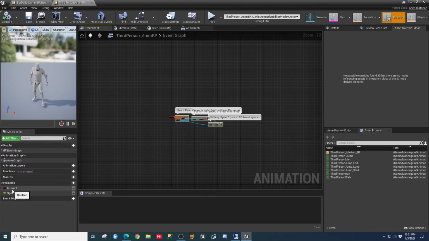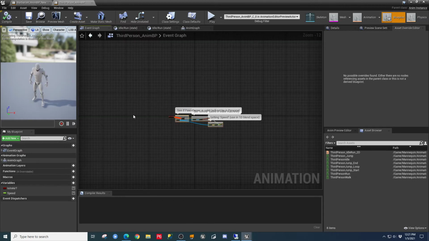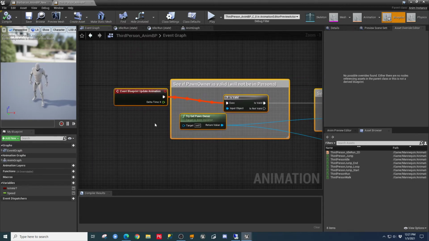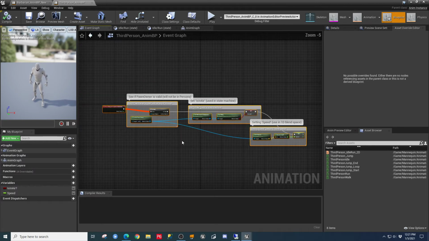Now there's two variables here, is in air and speed, that are not in this blueprint. You see I have no variables here. And also there's an event blueprint update animation and a try get pawn owner that are already being used in here. So what might happen when we drop these in is it might break and we have to just tie these things back together. So I'll show you.